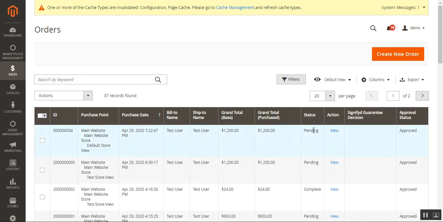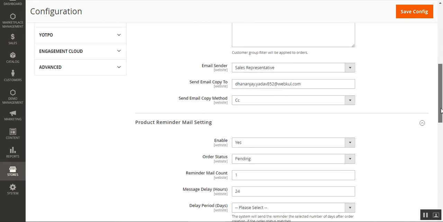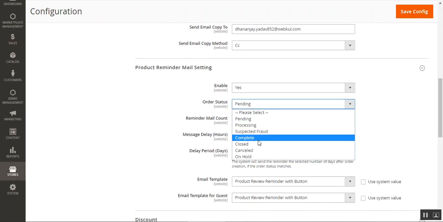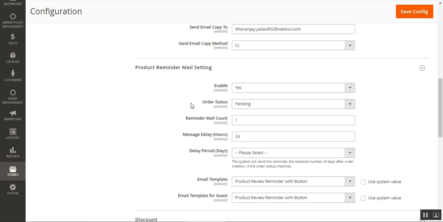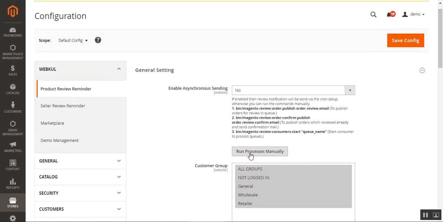The status is pending. Because I've set up the option here under the order status as pending, we can also choose this as complete. So whenever the order gets completed, at that time the product reminder mail can be sent out to the respective customers. For this demonstration, I've set it as pending. So the order is pending. Now I'll go up, and here I'll be tapping the run process manually.